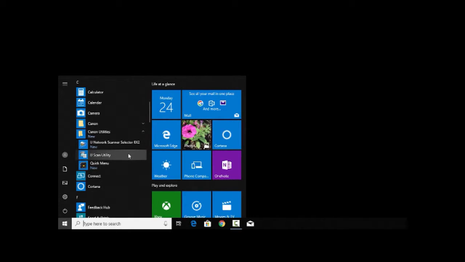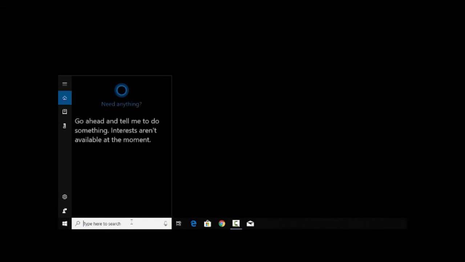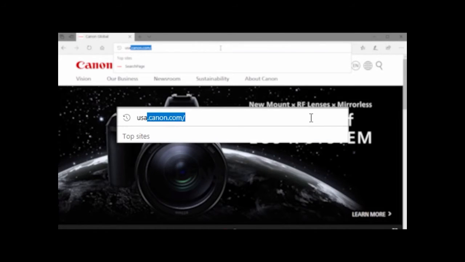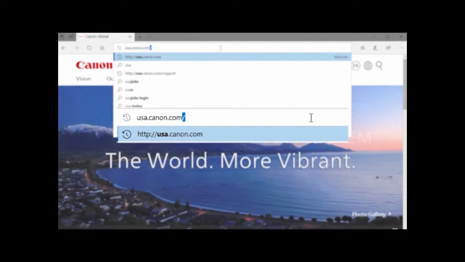If IJ Scan Utility or MP Navigator are not displayed in the menu, click on the search bar at the bottom of the screen and search for IJ Scan Utility if you have a newer printer, or MP Navigator if you have an older model. If these applications are not found, you may need to download the software. To do this, please visit usa.canon.com.